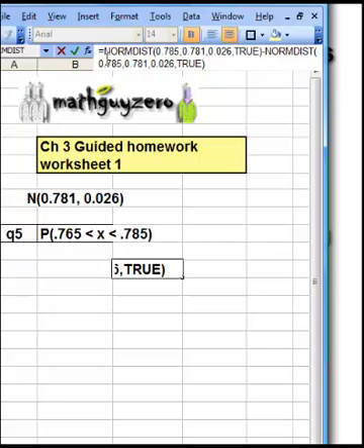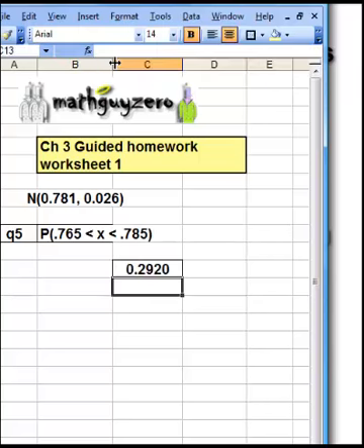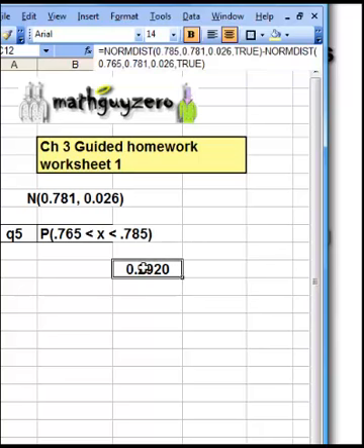But now let's change the random variable from 0.785 to whatever the smaller one was, and that was 0.765. See how easy that is? Click OK, hit enter. There's your answer. So you have a 29.20% chance of pulling out a random piece of candy between those two values.